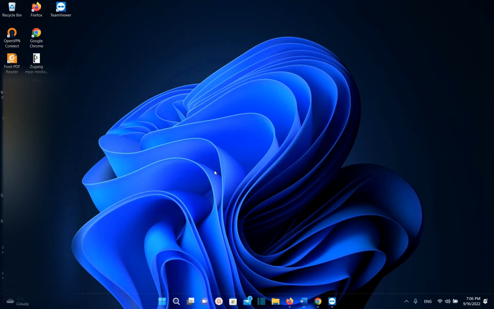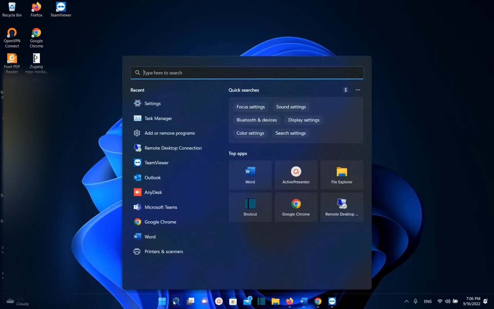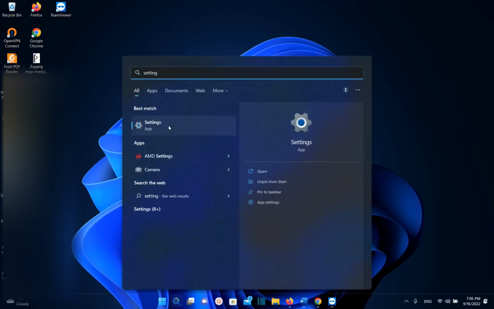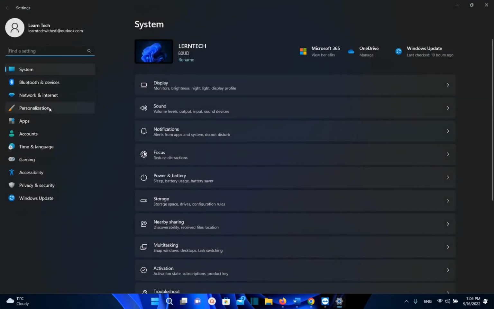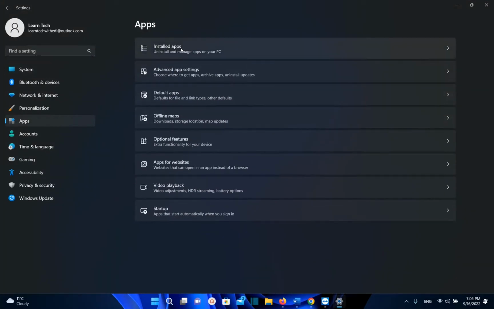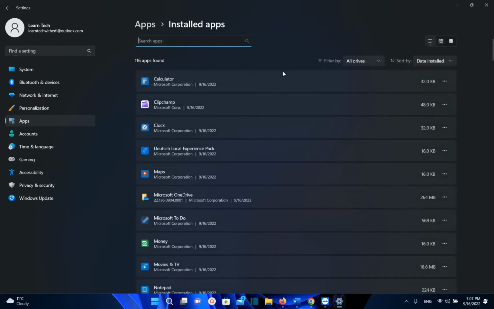So let's see these options that Microsoft offers us in order to repair any program that is not working properly on your computer. So first of all, we need to go at search and we type here settings. Once you see the app settings, you just click over it in order to open. Then from the options on the left, you need to click over apps. Then we click over here, installed apps. And now we can see all the applications that we have installed in our computer.